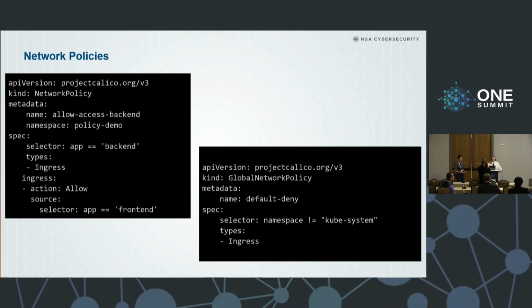On the left here, there's a network policy that selects the backend app and allows ingress traffic from the front end app. This would be a typical network policy. A mitigation to the issue I mentioned, that you have to select a pod for it to be isolated, is a default deny policy, or something similar to one.